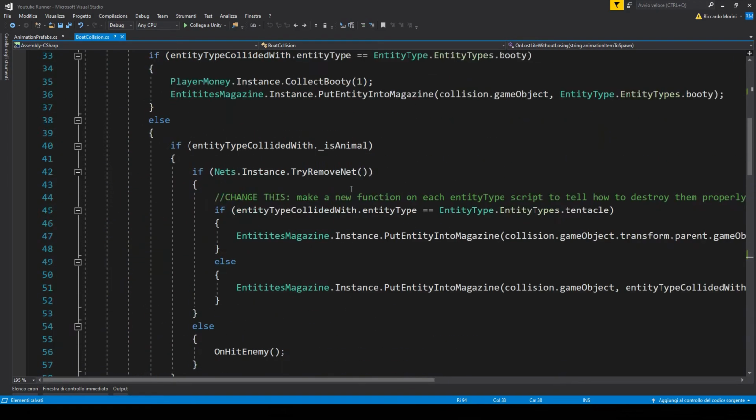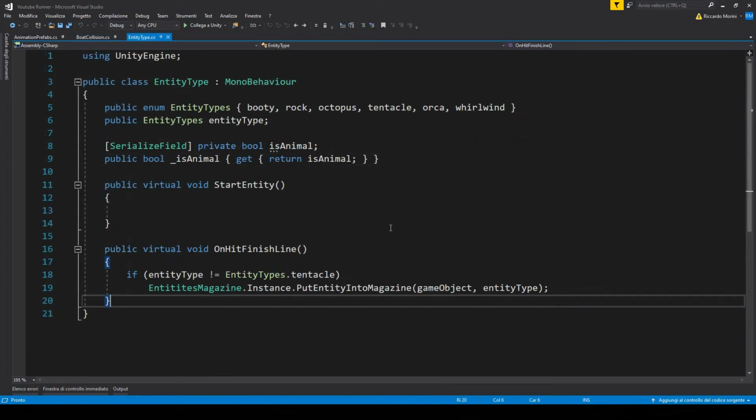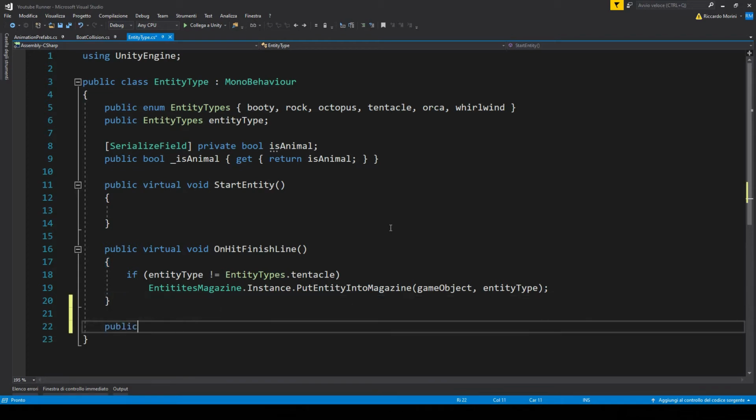Now let's go back into our big function, and ideally we don't want to do any of this stuff in here. That's because in here we're handling the logic that has to do with entities, but this script, it's boat collision. It shouldn't mess with entities. So instead, let's do something very simple. Let's go into entity type, and let's make a function that we're going to call when the player hits an entity, and it's also going to return a boolean value telling us whether the player should lose a life.